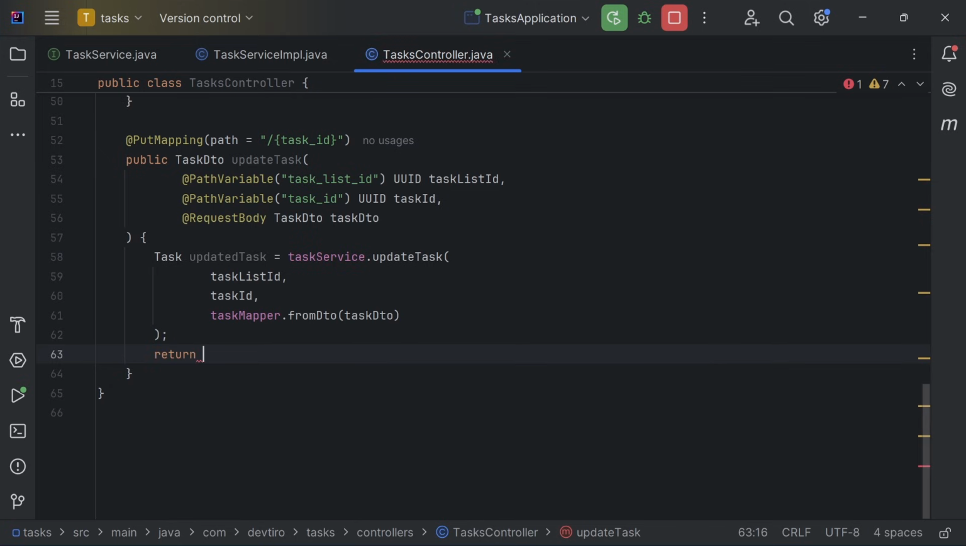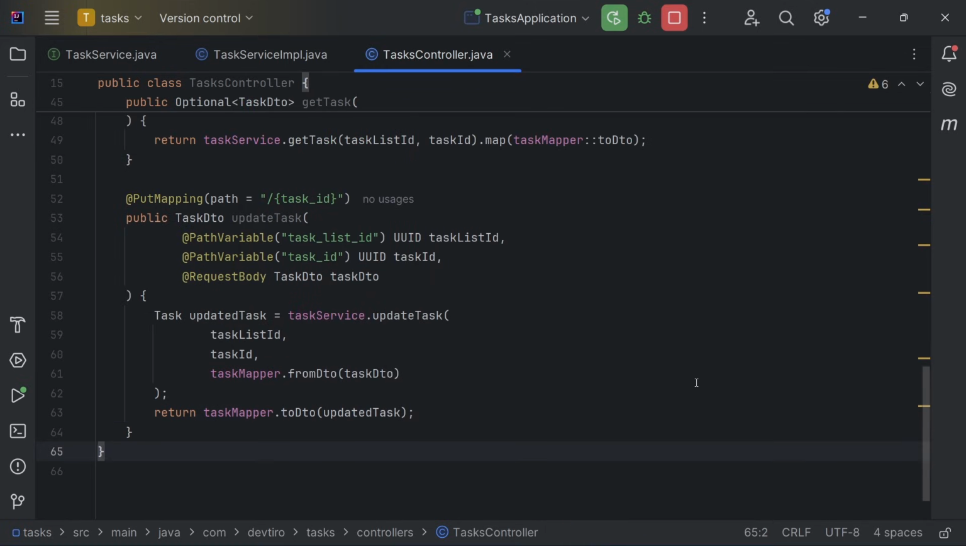Now we just need to return the updated task as a task DTO. So we'll use our task mapper dot to DTO on the updated task. And that is our implemented endpoint method. So with that done then, let's restart our backend and try out our new endpoint in our front end.